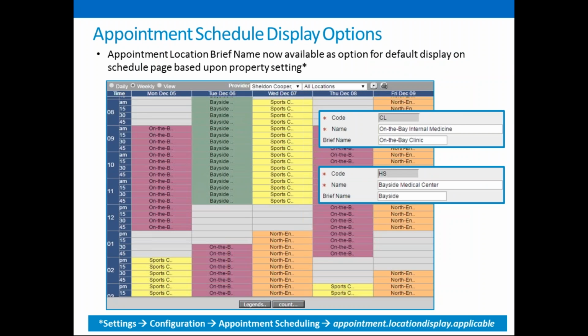Now another change, if you're interested, especially if you have multiple locations in your practice, on the schedule page itself, you have a property that is referenced there at the bottom of the slide where you can set what label you want to display on your schedule in an available time slot. Now this is based on the doctor work patterns. When you have scheduled a doctor's availability at each of your locations, every clinic location where you treat patients has a long name and a brief name. You've got a couple of snapshots here on the right-hand side of my slide showing that.